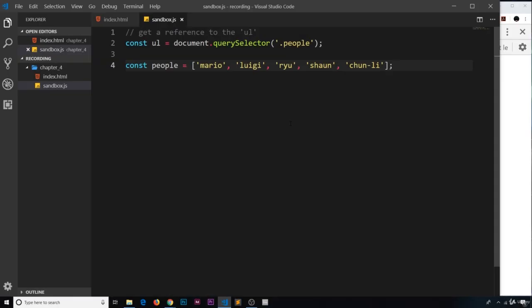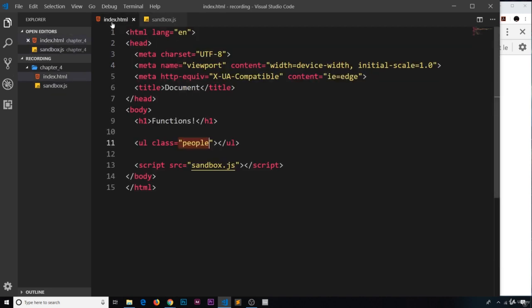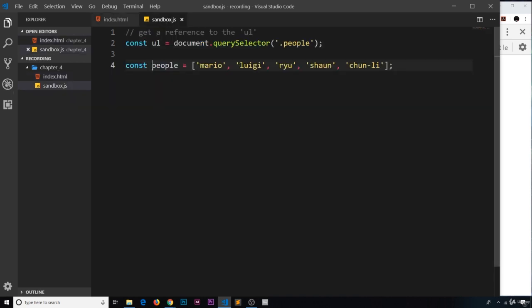Okay then, so now we know what callback functions are, I'd like to have a little look at one in action. So what I've done is I've gone to the index.html and I've already added this UL with a class of people. And in sandbox.js we have this constant people, which is an array of different people.